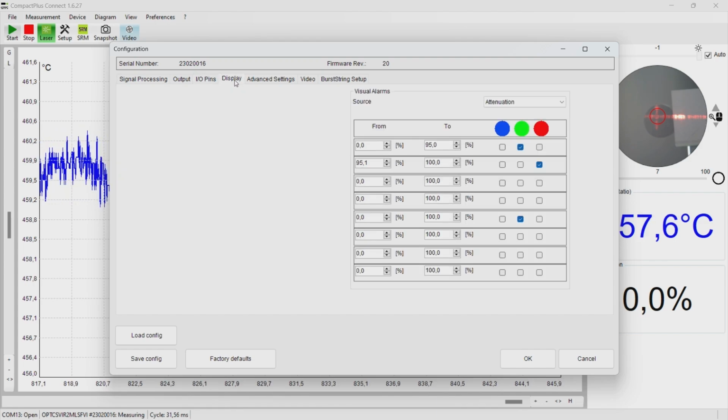On the display tab, you can program the LED which you have on the device. So the LED can have different colors for different purposes. So you can show, for example, the attenuation. You can also show the status of the sensor or an alarm.